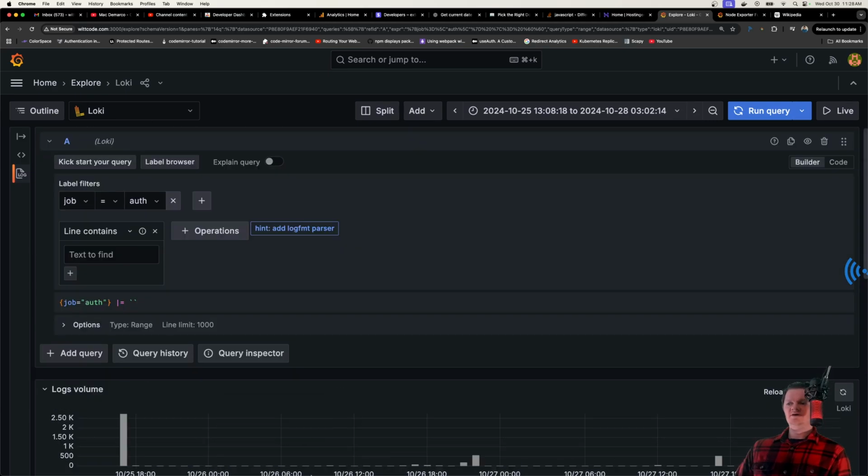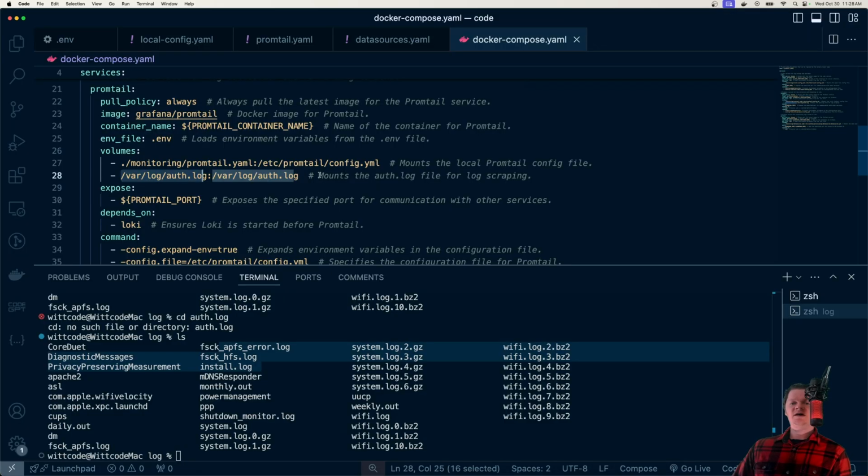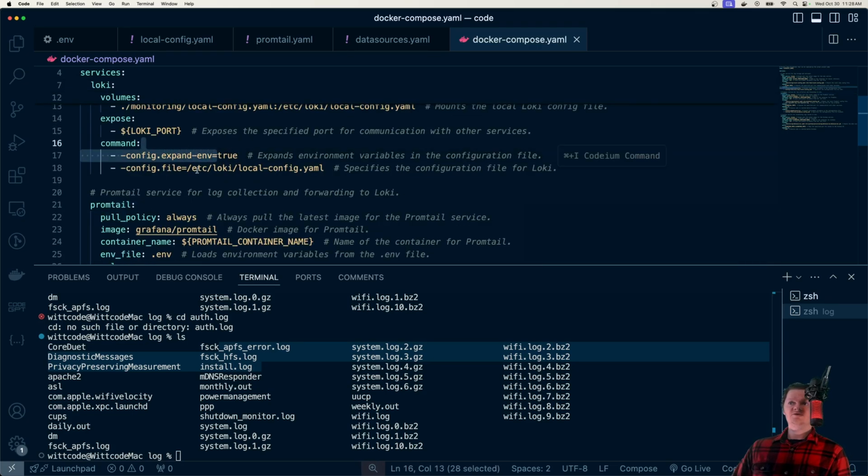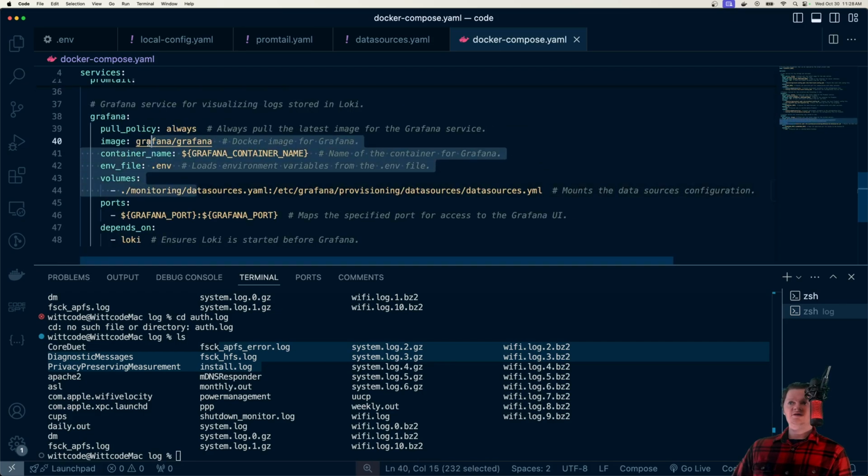But that's all I wanted to show you how to set up in this video. It's not too bad. It's not too hard to monitor authentication. The main point is you just want to map over your auth.log file into the Promtail image, which will then scrape it and push these logs up to Loki, and then in Grafana, we can observe them.